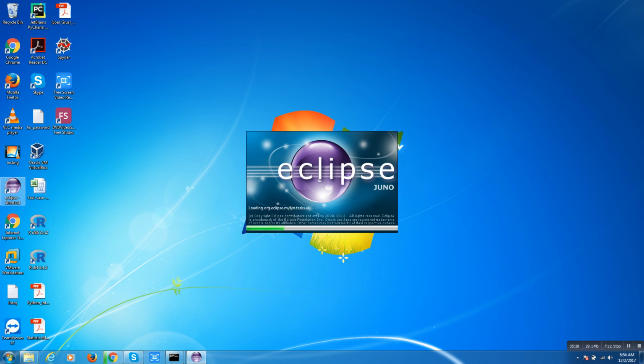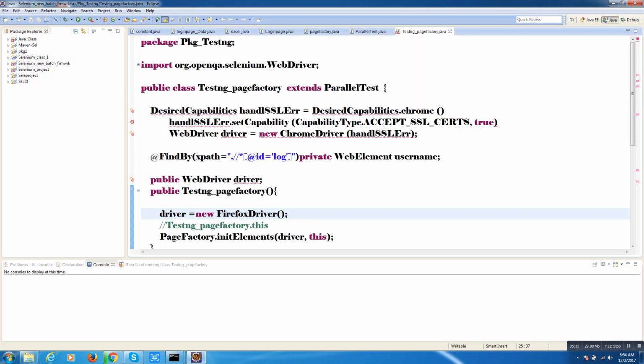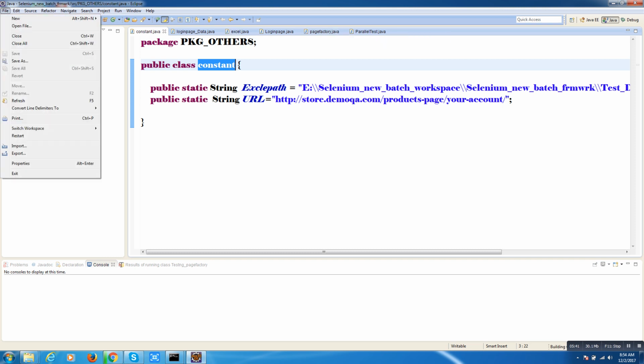I'm going to attach the previous workspace to my current Eclipse, so I just switch my workspace: go to File, Others. If it is the first time you are going to configure Java on your system, once you click on the Eclipse icon, this dialog will open.